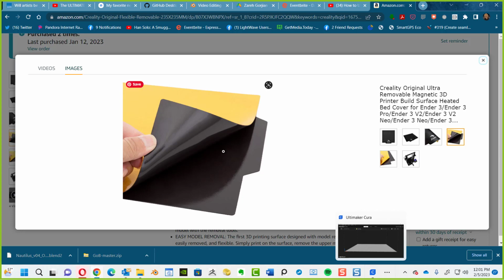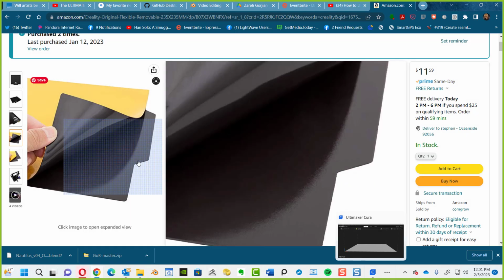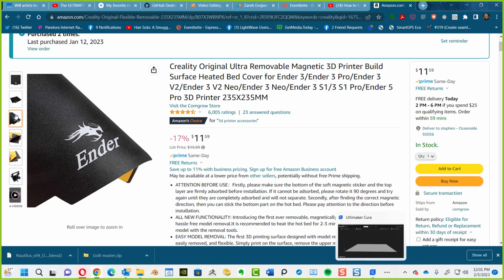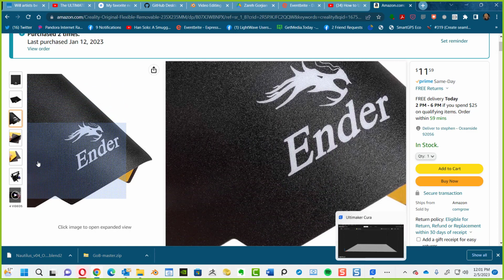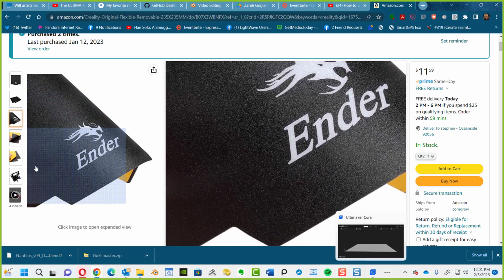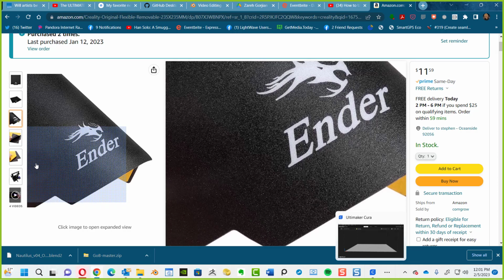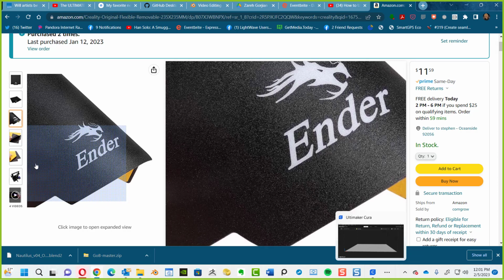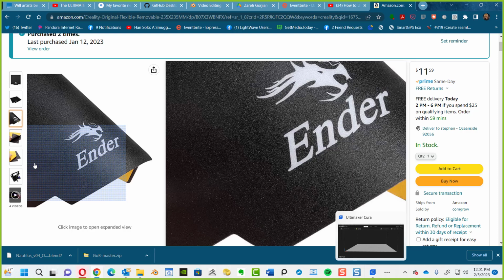I have this on my Ender 3s and I love it because this material here sticks to it. The plastic sticks to it really well, and it's just $11. No need for painter's tape? No need for painter's tape.